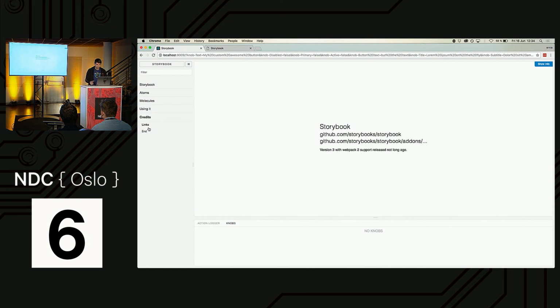So I would just recommend you to check out Storybook. They have a couple of add-ons like this show info and the knobs, and they even have an accessibility add-on. And version 3 was recently released with Webpack 2 support. Yeah, so we've had a very positive experience using Storybook in our projects.